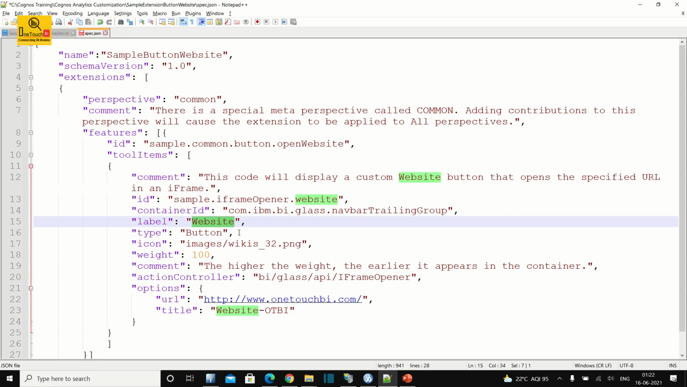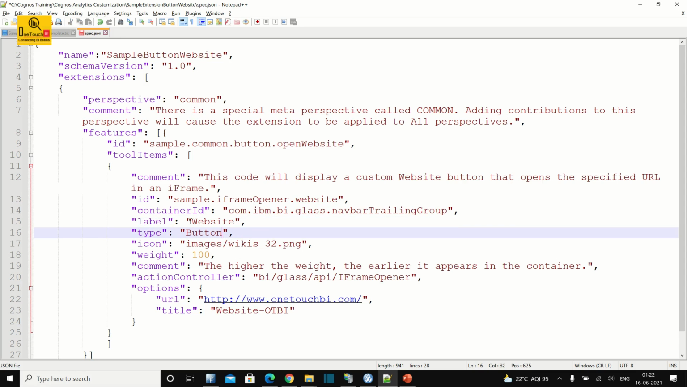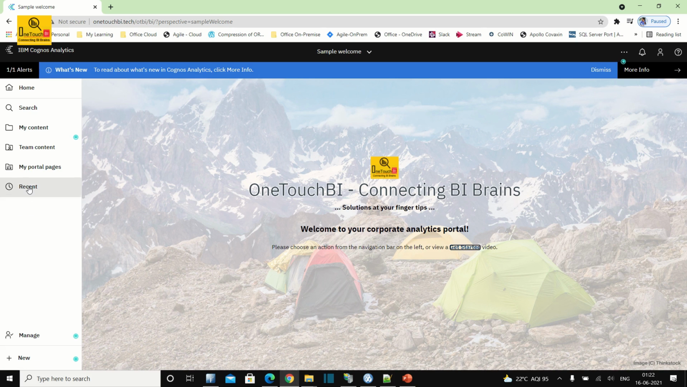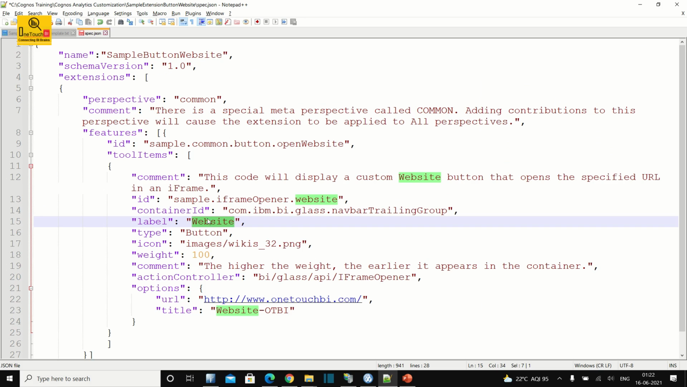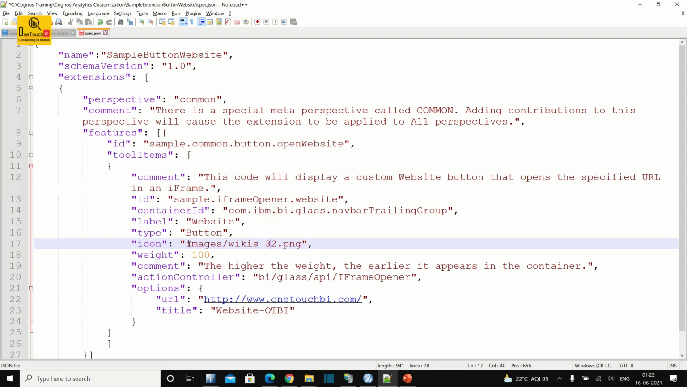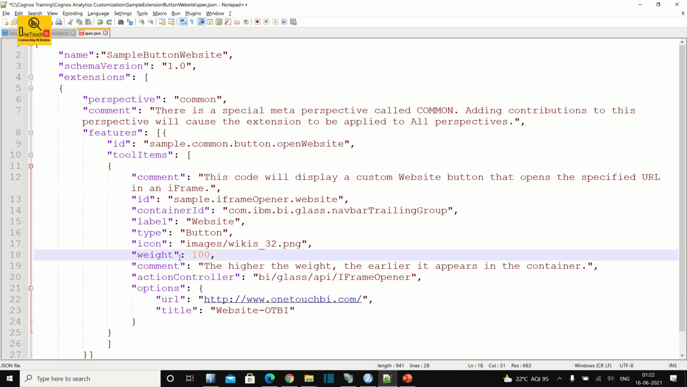So at any given time, just remember these are the controls you need to make sure you modify. The first one is label, which is what you're going to add in the navigation bar, like manage, recent, my portal pages, like that, the label. The second one is icon, the logo you're going to keep as a prefix. That logo you need to provide here. The path should remain the same, with images followed by the image you copied. It can be PNG or JPEG or bitmap file, anything. And the weight of 100 represents where exactly you're going to place it. The higher the weight, the earlier it appears in the container.